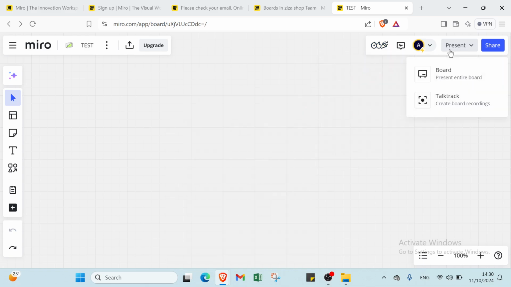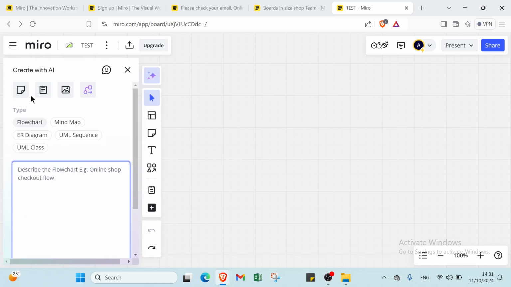and this is it. Here we have present board, we have present entire board, talk track, we have create board recording, and then you click over share with this is a stream. Here we have create with AI. So you have just, for example, to select if you want a sticky note, document, image, or diagram.